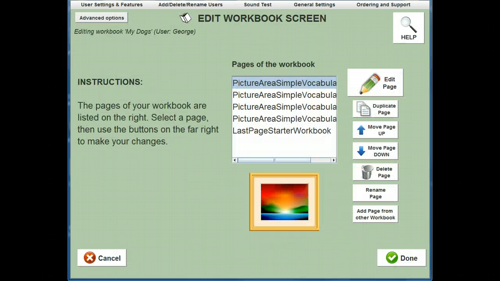So here we are in the workbook editor. Listed here are the pages of our new starter workbook. You'll be able to add more pages and do other things to the workbook, but in this video we're going to show you how to add a picture to one of these starter pages. You can select different pages. Let's start with the first page and click the button labeled Edit Page.